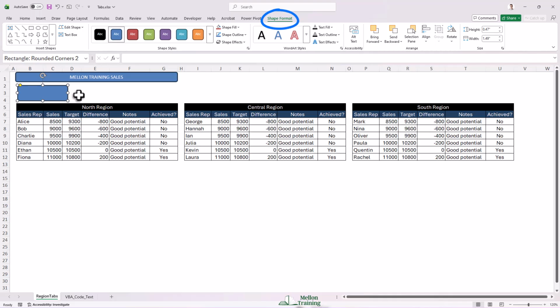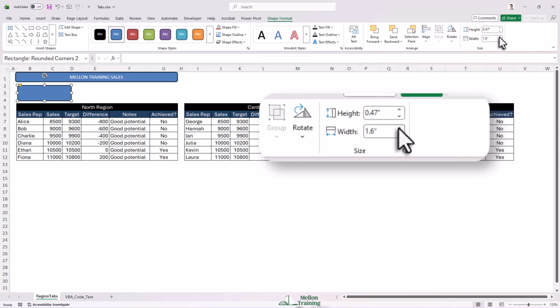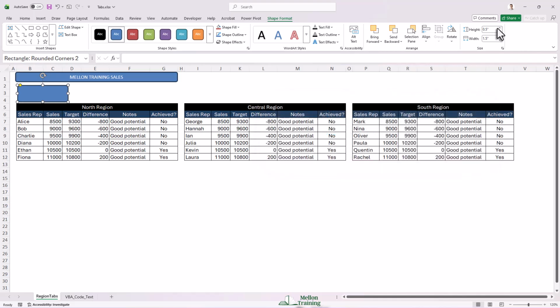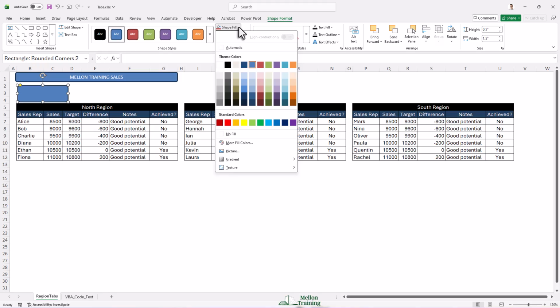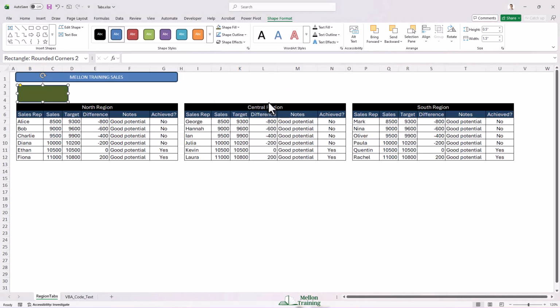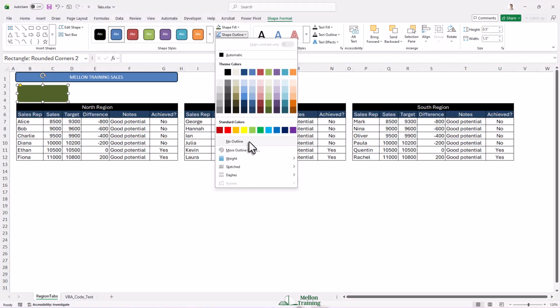When you let go, Excel will show the Shape Format tab at the top. This lets you style the shape. With the shape selected, you can adjust its size. For example, you can set the height to around 0.5 and the width to around 1.5. It just needs to be wide enough for the text North, Central, or South. Then pick a fill color from the Shape Style section. The first version of the tab will be the active style, so use a stronger color, like a deeper blue or green. Click on Shape Outline and choose No Outline so it looks cleaner.